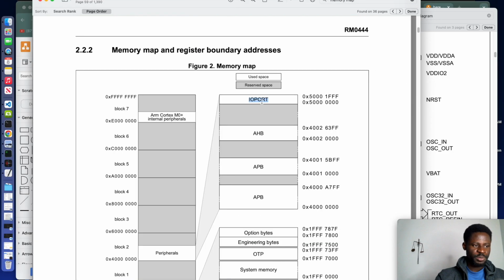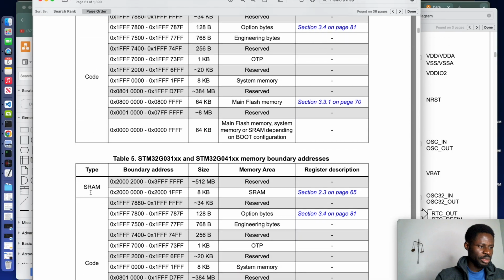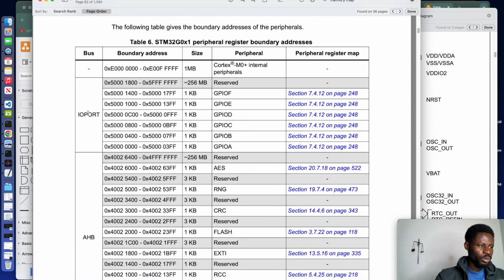We know that the GPIOs are connected to the IO port. So scroll down. On this side we have the bus. So we will look for the IO port. And this IO port, starting from the base address, that is GPIO A, they are laid down consecutively for GPIO A to B to C to D, and they are 1 kilobyte apart.